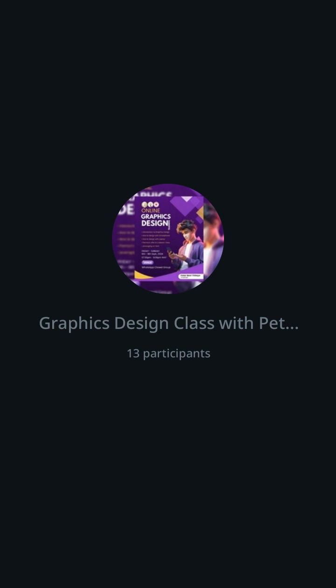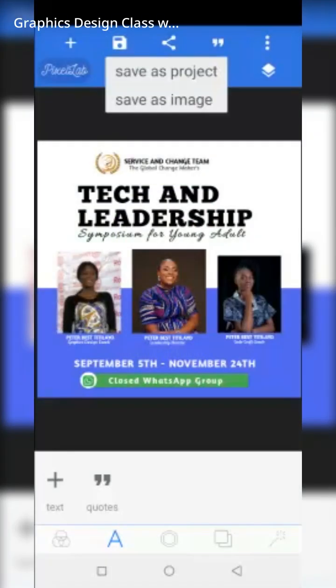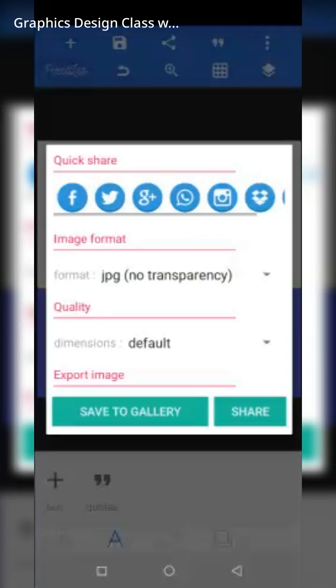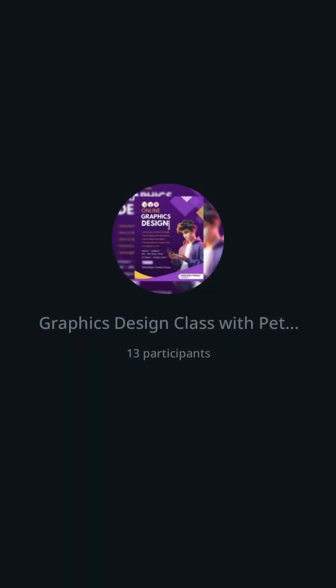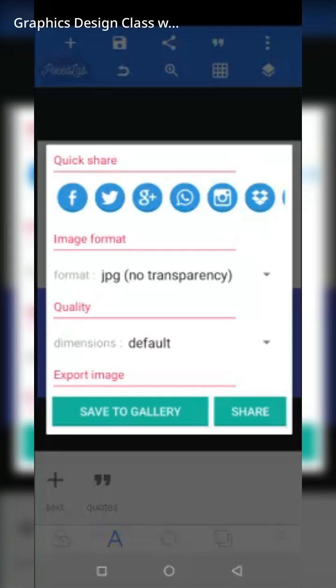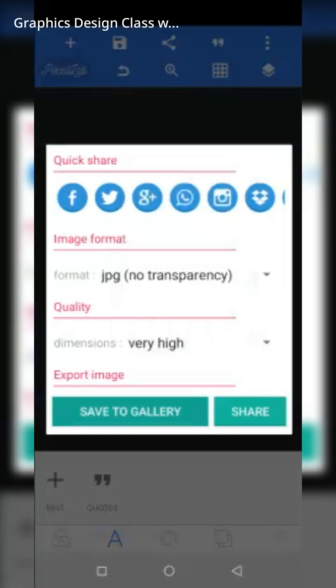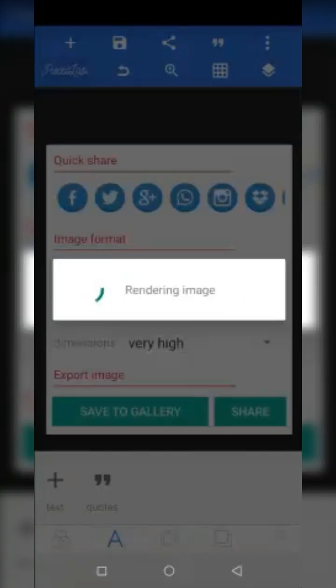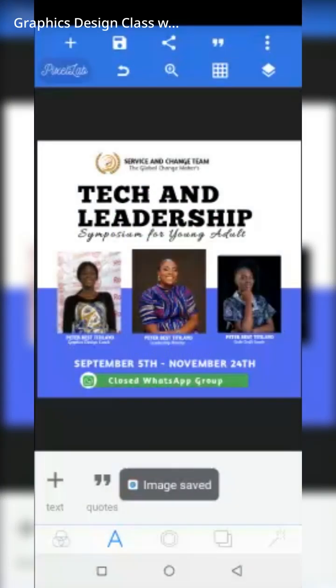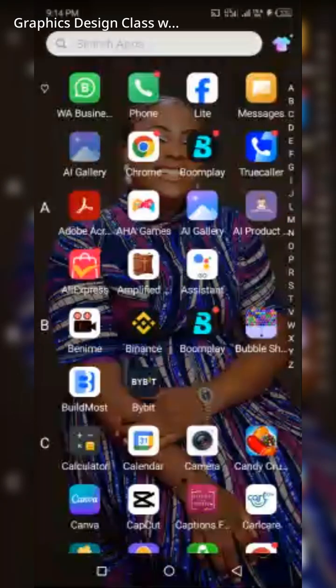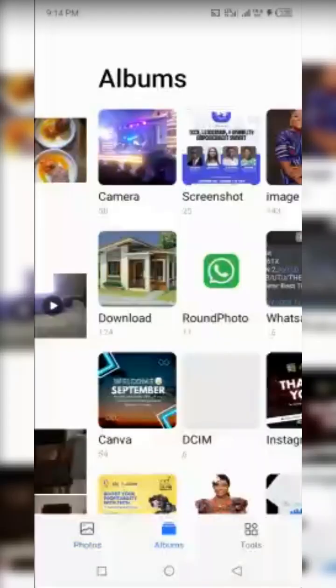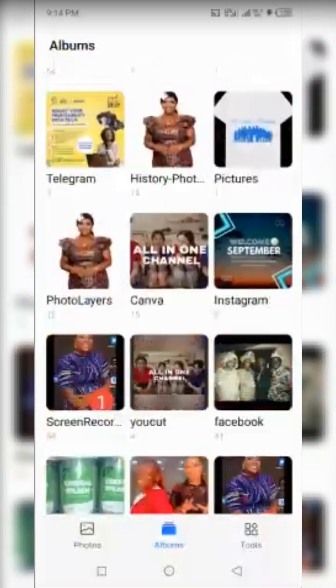Okay, so now I'm going to be saving my work as an image. I'm going to be leaving my format at JPG. I'm going to be changing it to high quality, the dimension to very high, and I'm going to press save to gallery. So tada, this is our design. You can go to your gallery. So this is my AI gallery, and it's going to pop up our beautiful design.